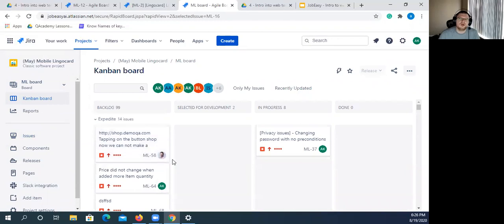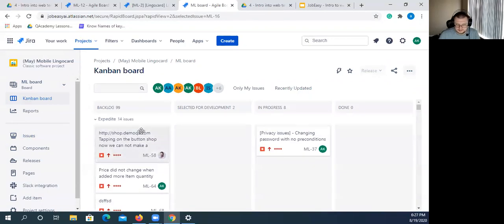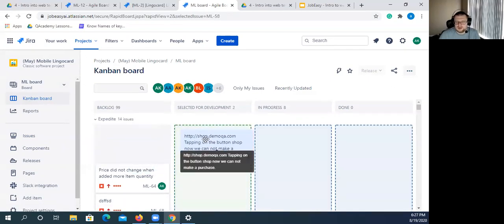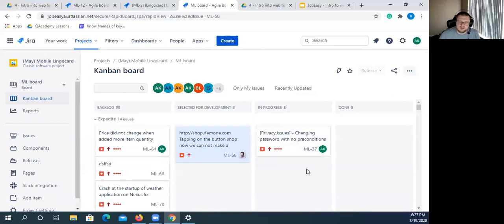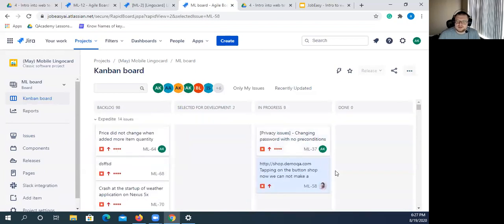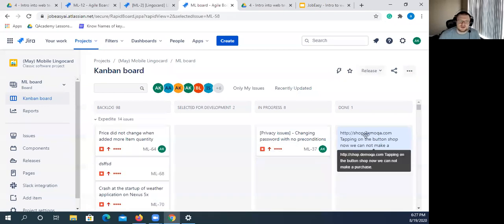So in Kanban, there's no necessity to close all the bugs by the end of the sprint. They're all in the backlog, but they're on your Kanban board. They are prioritized and they work as a priority. So you can drag a Kanban bug to be selected for development, and it becomes part of the sprint. It can be in progress. It doesn't have to be fixed this sprint. And once it's done, you mark it as done, the bug is fixed.